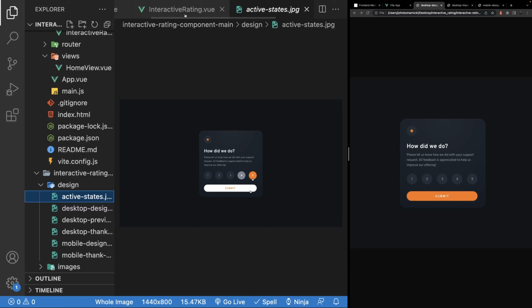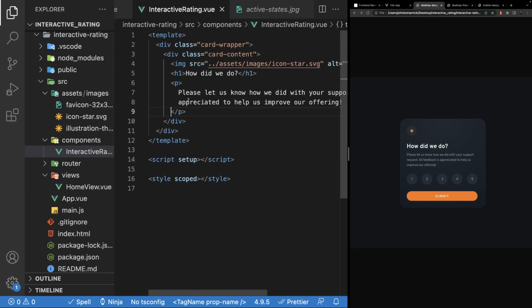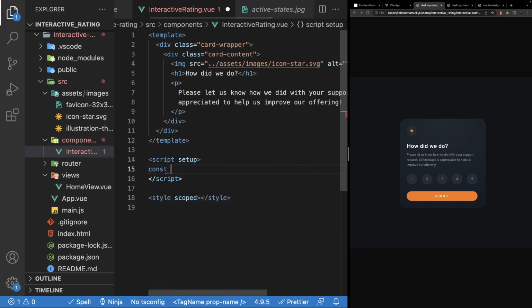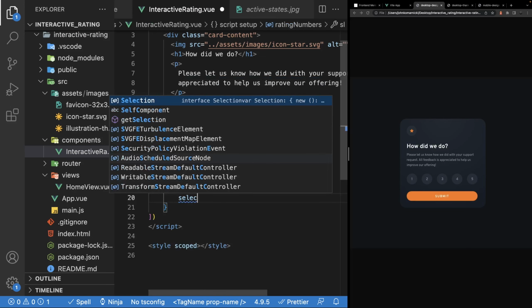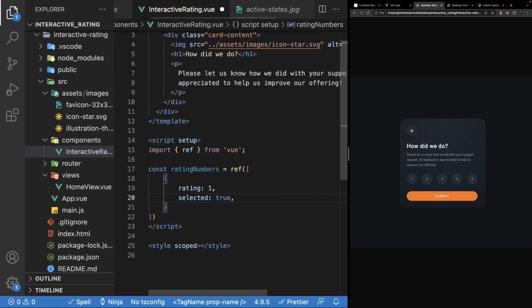So I think what we're going to end up doing is, instead of just hard coding the numbers out, we'll create an array. So we'll say const, and we'll just say rating numbers, and we'll set this equal to an array. This should also be dynamic, so we need to make this reactive. So we'll say ref, that'll import that there, and this will be an array. Now what we'll do is we're going to have the rating. So this will be 1, and then we'll have a selected property like this. So we'll say selected, and we'll do true or something like that.